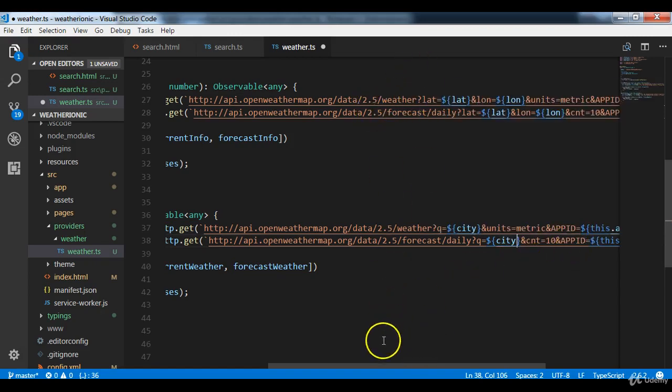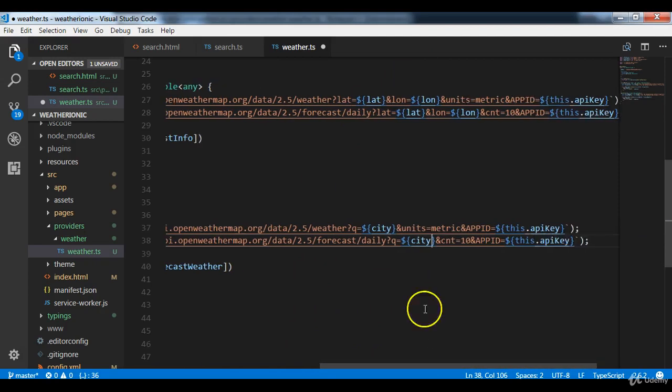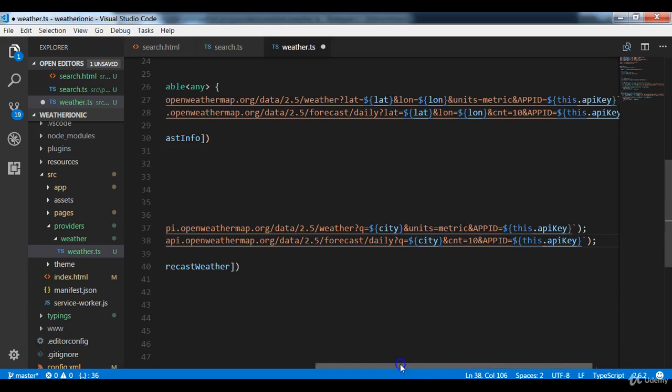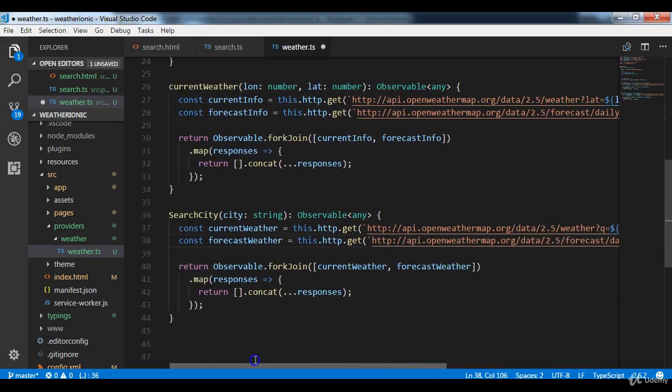Just like what we did for current weather, we are returning the units in metric. We are adding our API key. Then for forecast, we are returning a count of 10. That is, 10 results will be returned. That is the only change we need to make here.